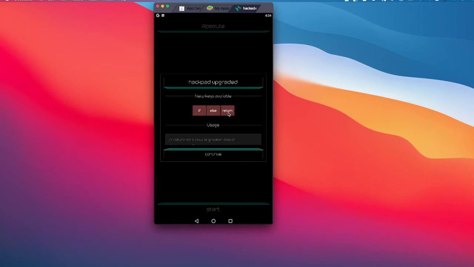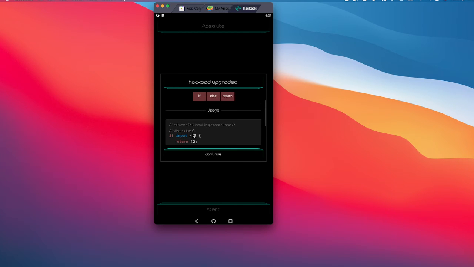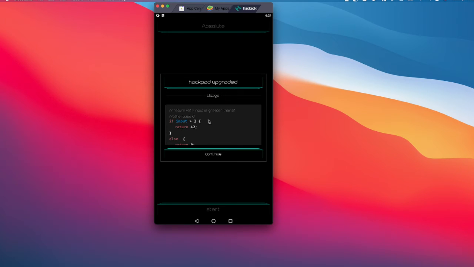So this return means you can use it to return a value or an output inside the control flow, inside the if or the else. I think we'll get it better as we go. So return 42 if input is greater than 2, otherwise 0. So this is our if. If input is greater than 2, return 42, else return 0. So that is what these keys will be doing for us, control flow.